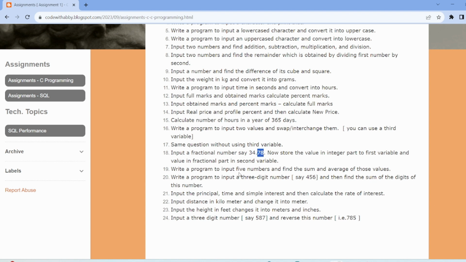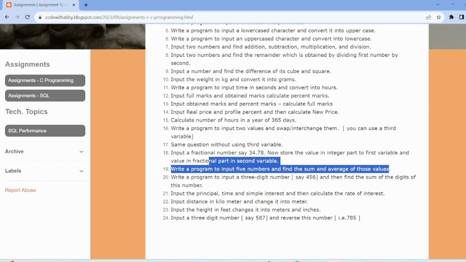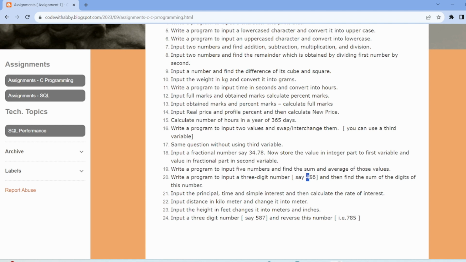Write a program to input 5 numbers and find the sum and average. It is a formula which you can try and do. Write a program to input a 3-digit number and then find the sum of the digits of the number. So you have a 3-digit number, and you have to segregate the digits like 4, 5, and 6. Then you find the sum of these, which is 4 plus 5 plus 6. That's the answer.